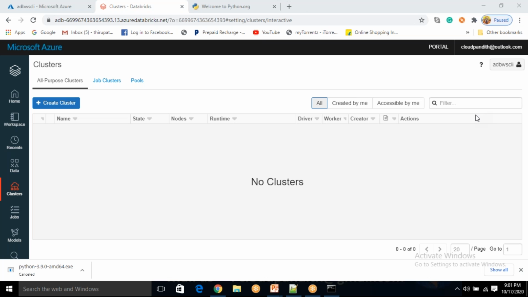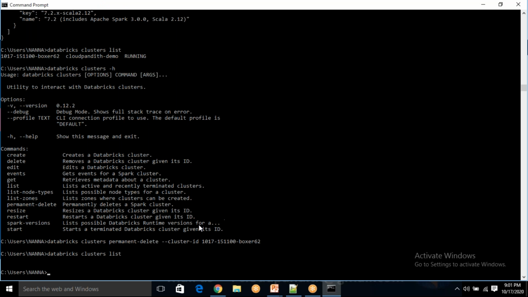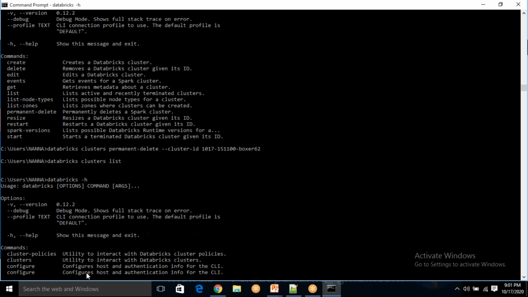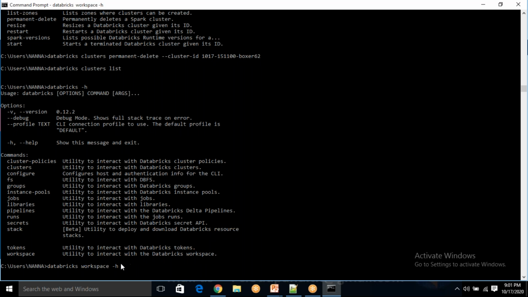Any questions? Okay. Let me show you now with workspace. Here you can see shared and users. The first thing you need to do is, instead of clusters, say -h here itself. It will tell you. So workspace you need to use. Now you need to say databricks workspace. After that I don't know what all I can do, so just say -h.